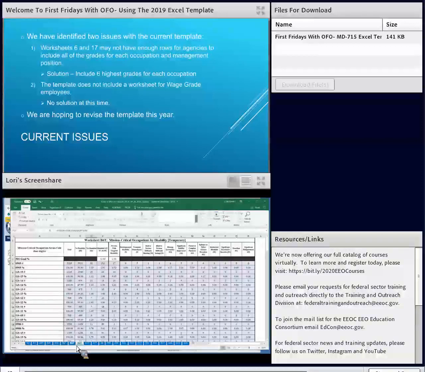Another question, let's see. Can you confirm that the persons identified as persons with a disability outside of the self-identification on 256 are allowed to be included under the disability column? The answer is yes. You can use the data from other sources for the demographics in the tables.